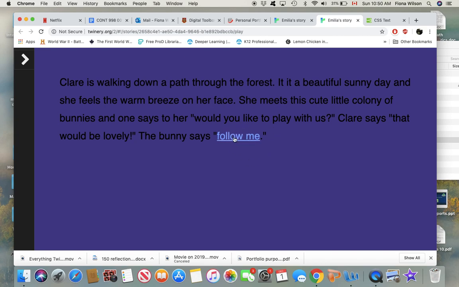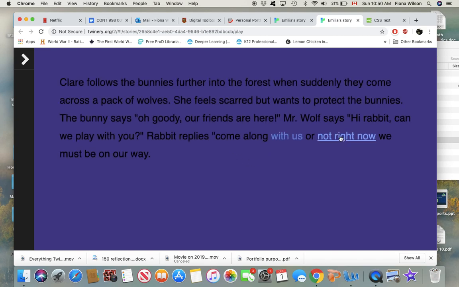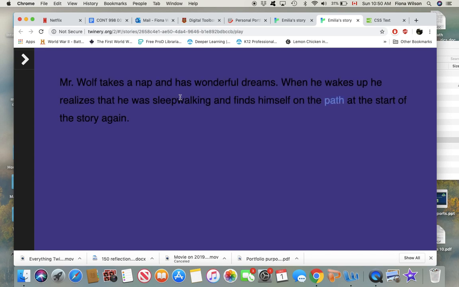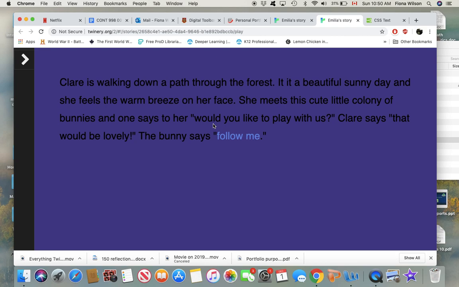So now we're back to the start, and we can go not right now again and pick, I think we went to play, so now we'll go to nap and see what happens. Mr. Wolf takes a nap and has wonderful dreams. When he wakes up, he realizes that he was sleepwalking and finds himself on the path at the start of the story again. Okay, so now it brings us back to the start.